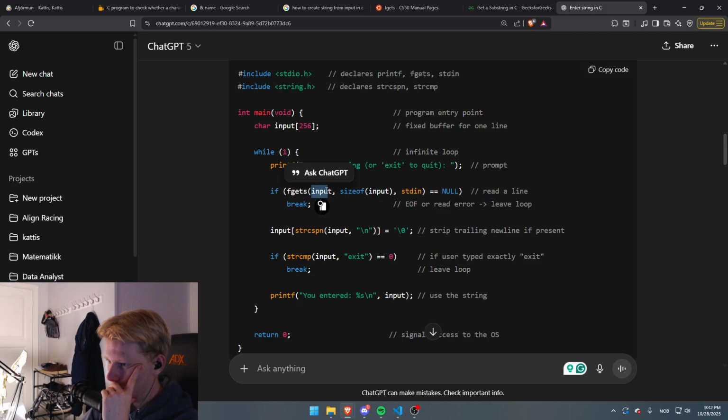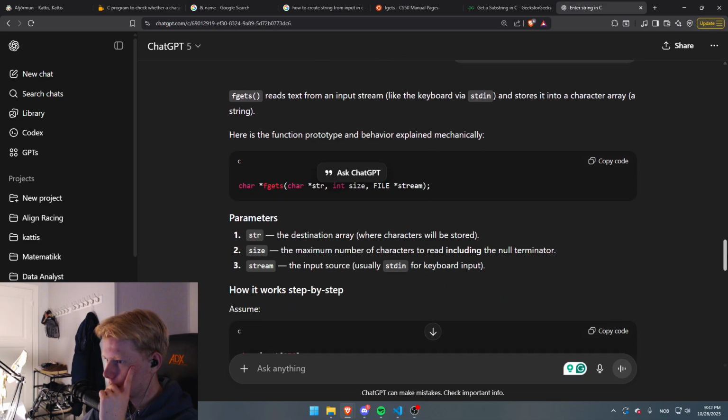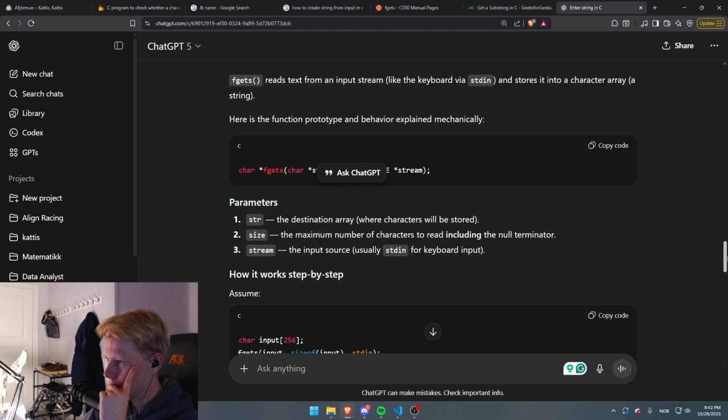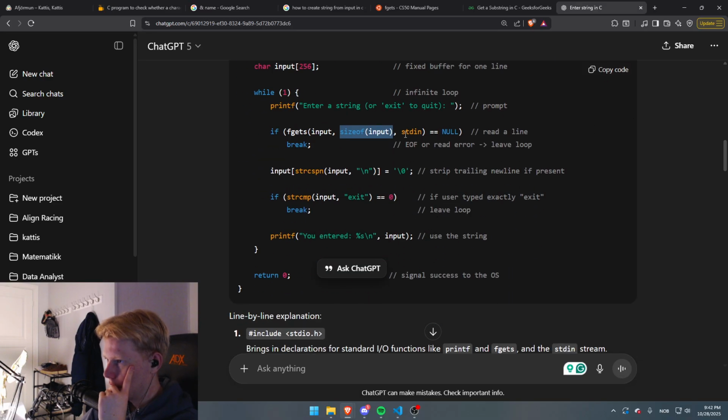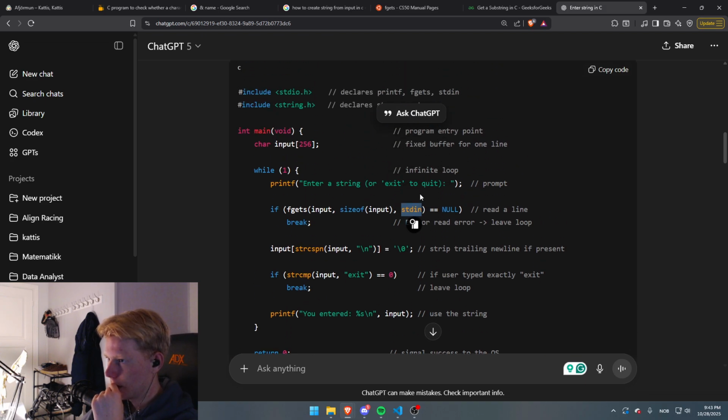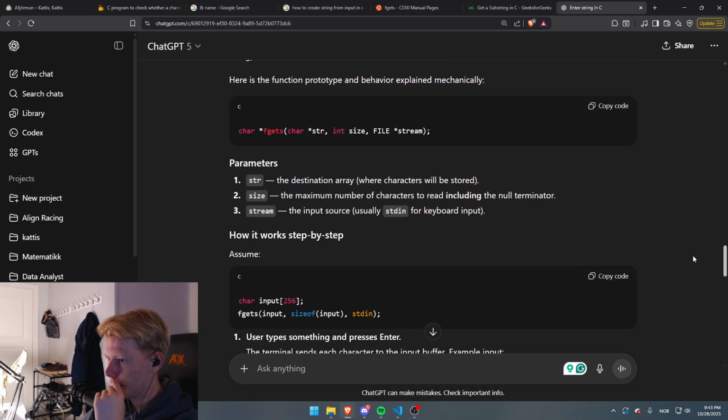So because fgets puts the value into this, this is the size of the input, right? The maximum number of characters to read, including the null terminator. So the size of the input and where the input comes from, but it doesn't come from anywhere yet, right? And also equals null is weird.